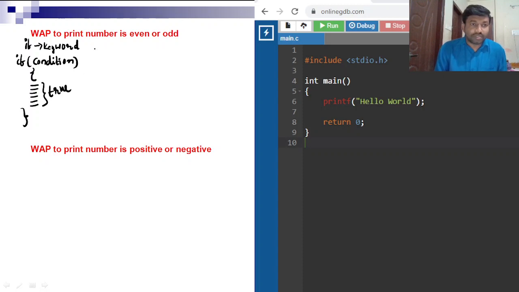The first problem is, the program has to print whether the entered number is even or odd. So the input for this program is a number, say n, and the output has to print whether it is even or odd. So how do you write it? In simple mathematics, if we want to know whether a number is even or odd, we say if the number is divisible by 2, it is even. Otherwise, we say odd. So the simple logic is, how do you check whether the number is divisible by 2 or not? You have to check the remainder. If the remainder is 0, then it is divisible by 2. Normally to get the remainder, we use this percentage operator. And if the remainder is not 0, meaning if n % 2 is not equal to 0, then we say it is odd. Otherwise, we say it is even.